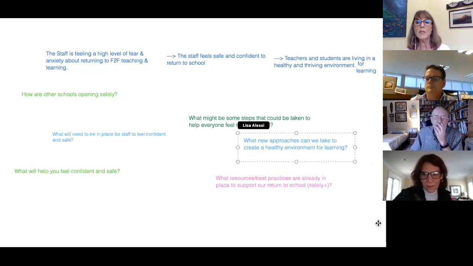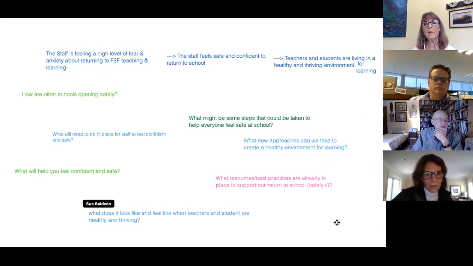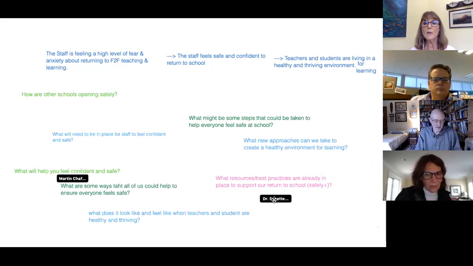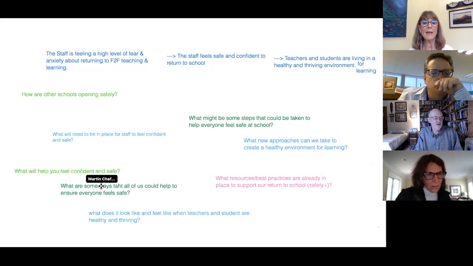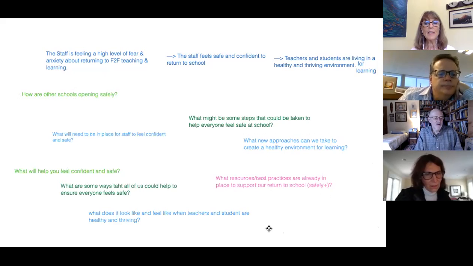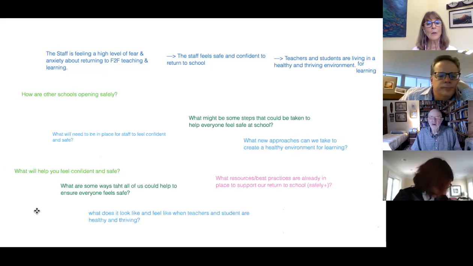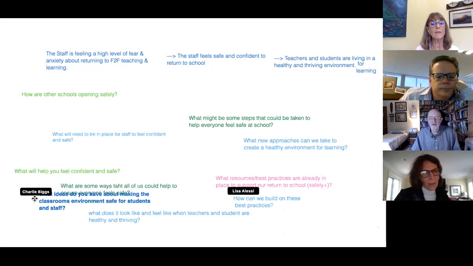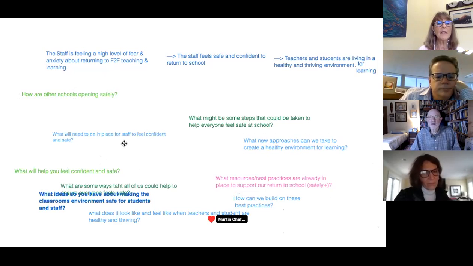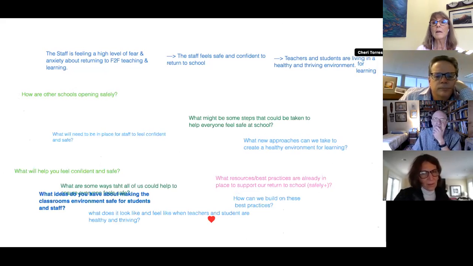So what new approaches can we take to create a healthy environment for learning? What resources or best practices are already in place? What does it look like and feel like when teachers and students are healthy and thriving? Great question. What are some ways that all of us could help ensure everyone feels safe? What will help you feel confident and safe? What will need to be in place for staff to feel confident? Great.